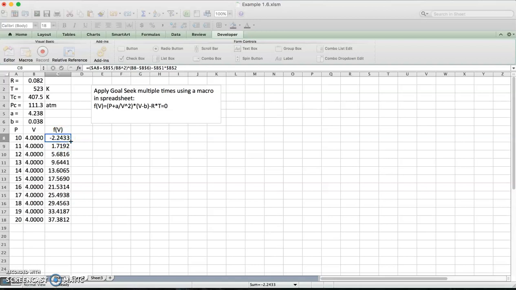So what you do is you drag this cell down to at least populate the equation corresponding to other V values. So now for every V impression I have the f of V. The goal is actually to make f of V 0 here by changing the V value.